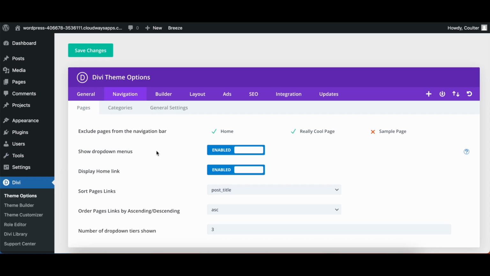We can have a drop-down menu that will appear when it's a smaller screen, so in that way you can just click the hamburger symbol and then the drop-down menu will appear. You can have home links, links to your home page. You can have the links in ascending or descending order, and set the number of drop-down tiers shown. You have a lot of really useful stuff here for editing your navigation for pages.